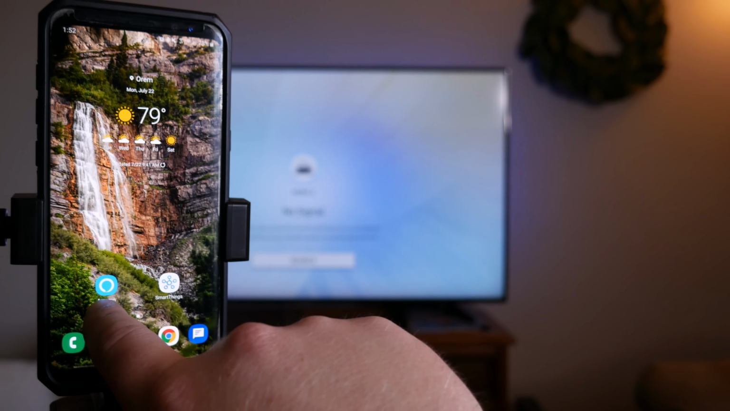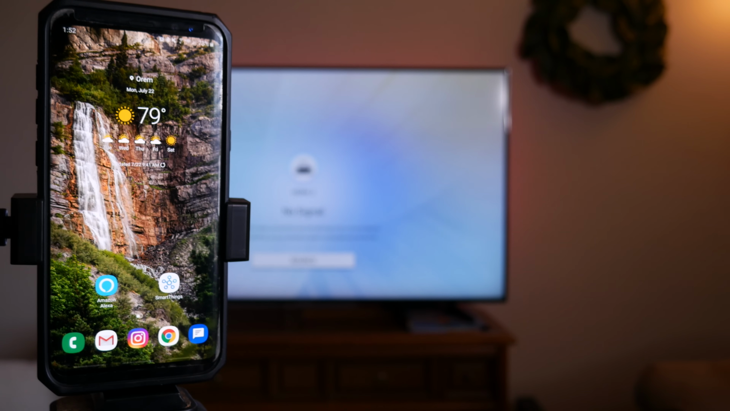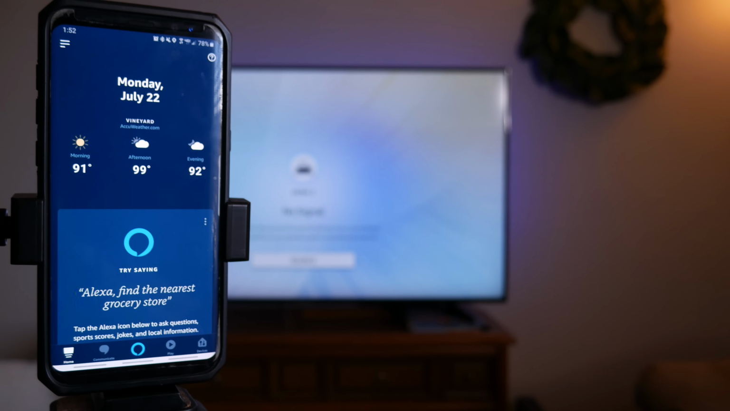So again, what you're going to want to do is go to the Amazon Alexa app. If you don't have that downloaded, feel free to go in and download it from either the Google Play Store or the App Store. Once you've got it downloaded, you will need to sign in. If you don't have an Alexa account, you will need to sign in and get that all set up.